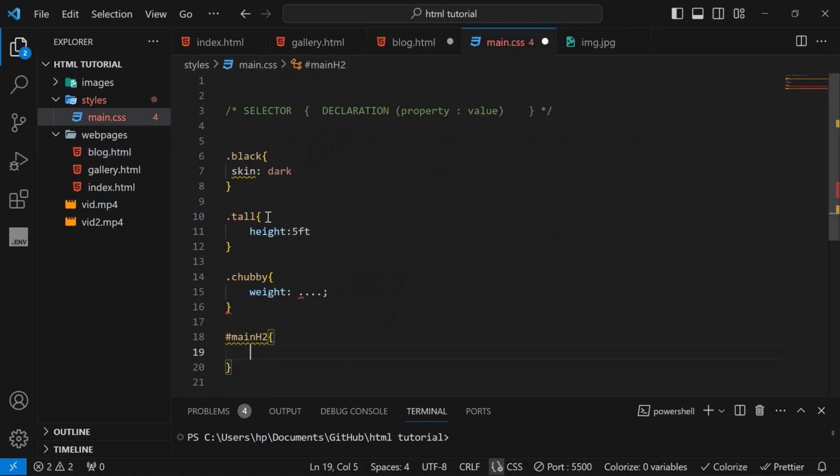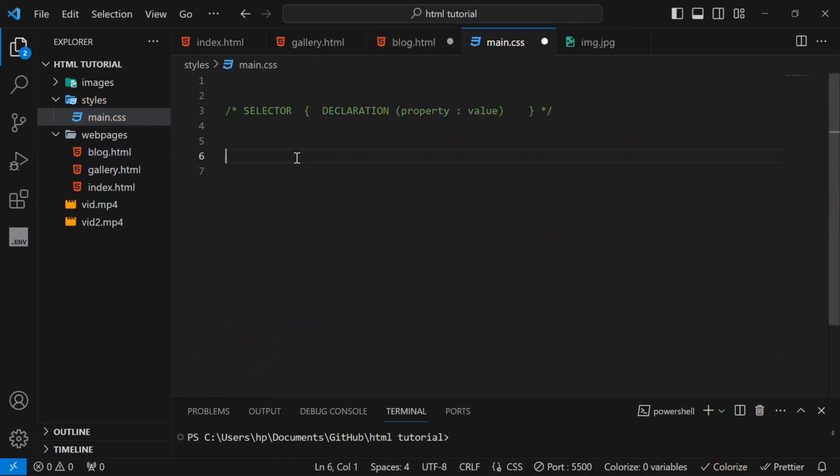So let me just repeat once more. There are three major selectors. The first one is to call the element itself. So if you say h2, the issue with this is every single h2 on your site will be affected, and you may not want it to affect every h2.